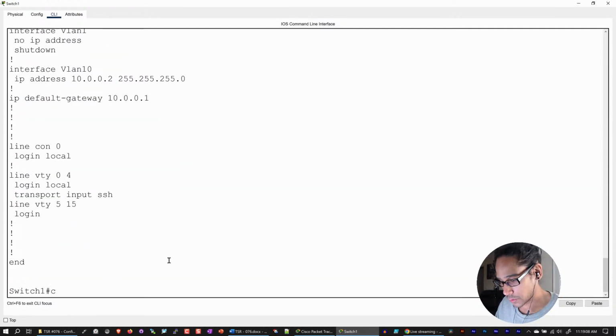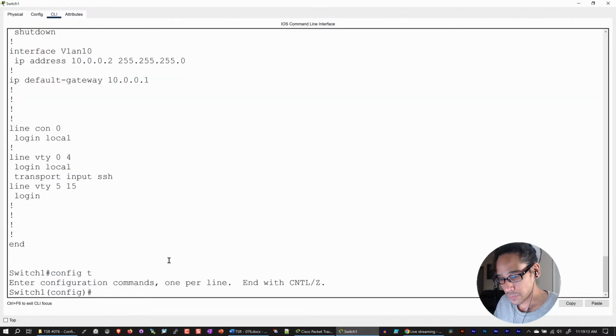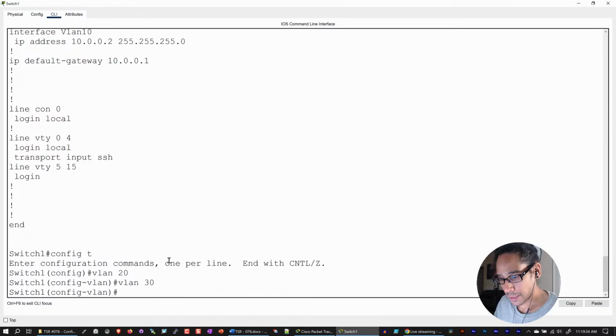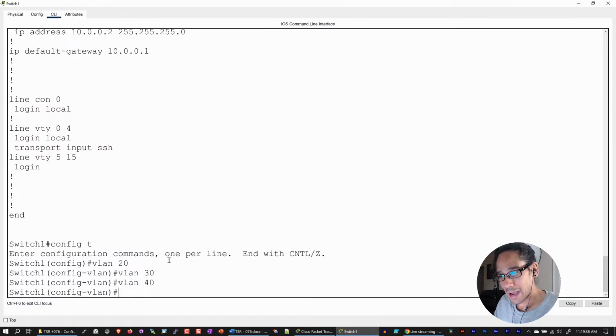So let's get into config T. Config T is terminal, the short version of it. You could type in the entire word config and then write terminal, but that's up to you. We are going to create our first VLAN. So basically VLAN 20. VLAN is the command, and then whatever number you want to provide for your VLAN. So we're going to do VLAN 20. We're actually going to do another one, VLAN 30 and VLAN 40. All right. So we have all the VLANs.